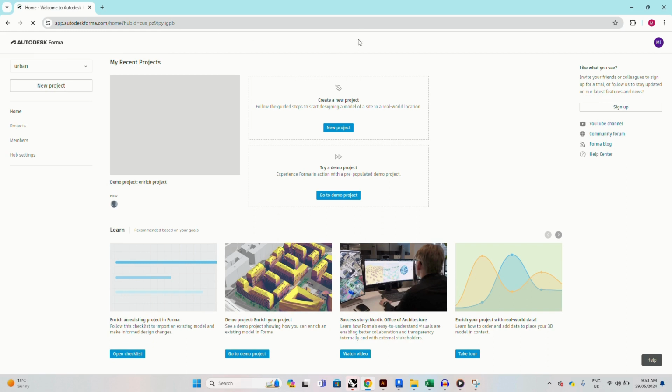We can just click on that icon to go back to the main page where you start a new project. So it is cloud-based, and it is very simple to use, and it can be used for different purposes, such as early design stages or to solve urban issues.